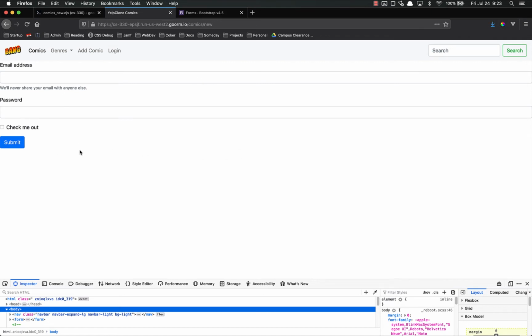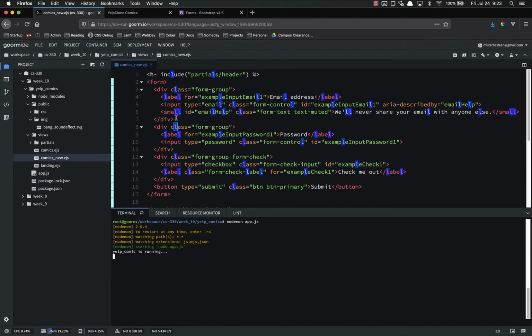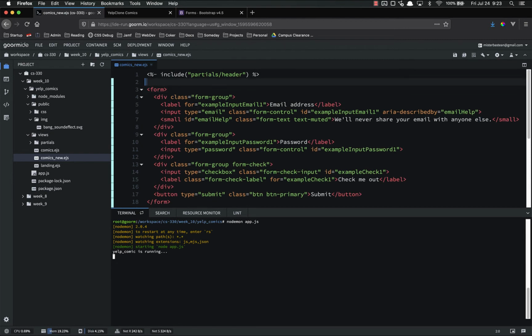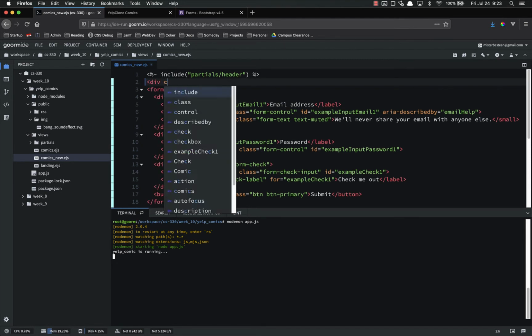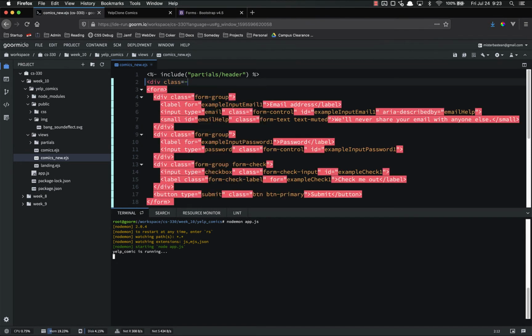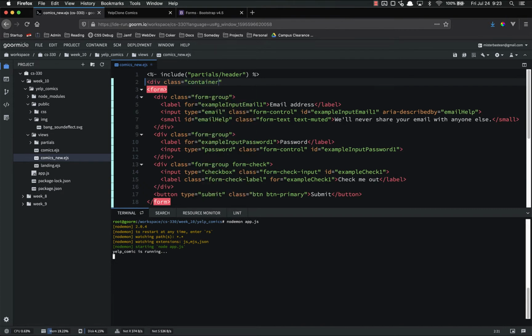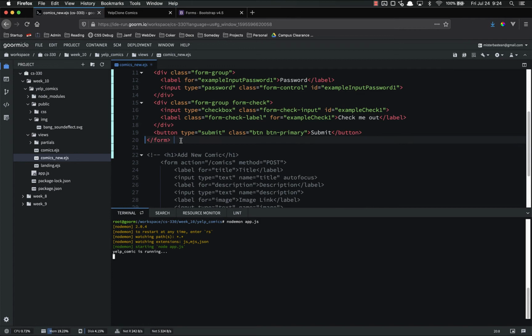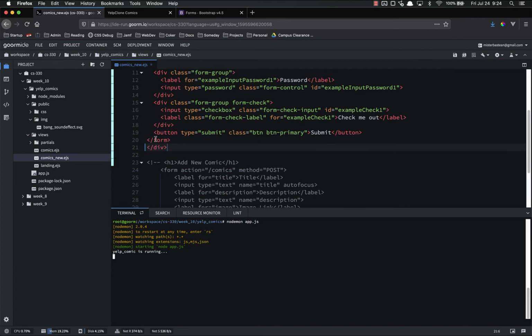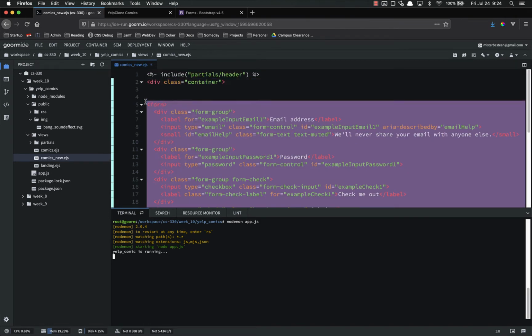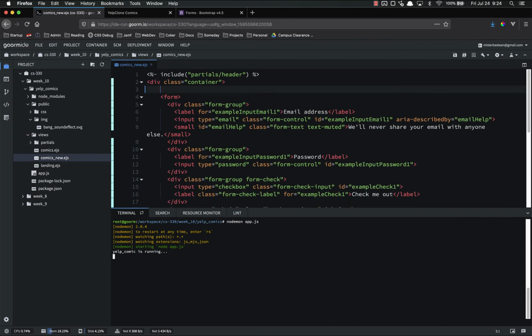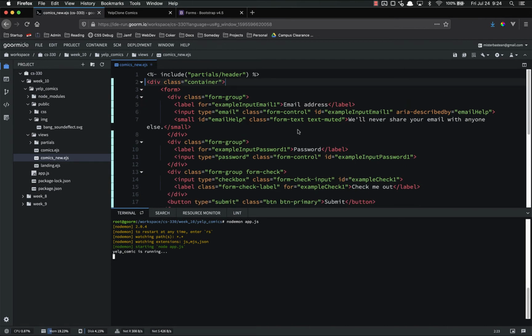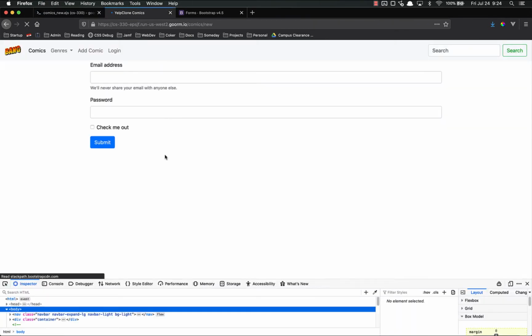The problem is we need that container div that I mentioned last time. So before this actual form, we're going to add a div, class equals container. And then cut and paste that down to the bottom. And then fix this form indentation. Get rid of extra lines. Save and refresh. There, much better. So we've got this cool form.